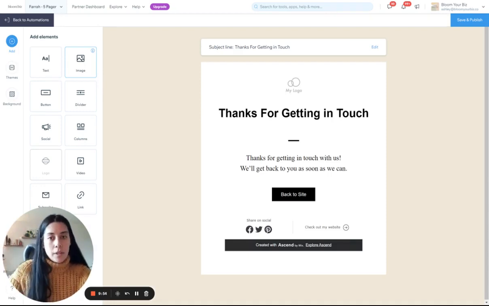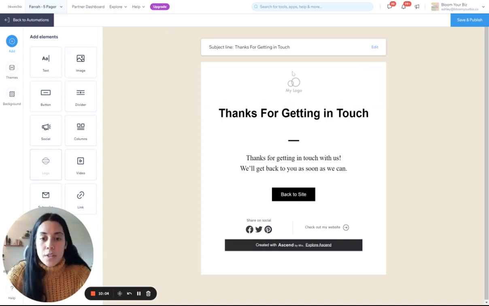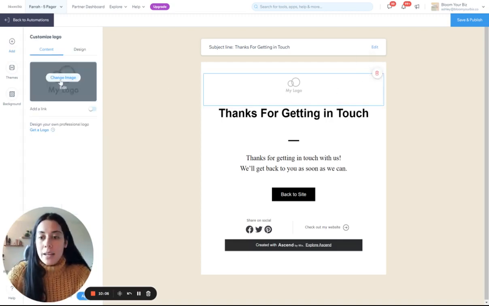This is an HTML builder. It's a little bit more block and a little bit less customizable in terms of all the options that you might have. So just do keep that in mind as you're working through this. The first thing I'm going to do is I'm going to go ahead and add a logo here.